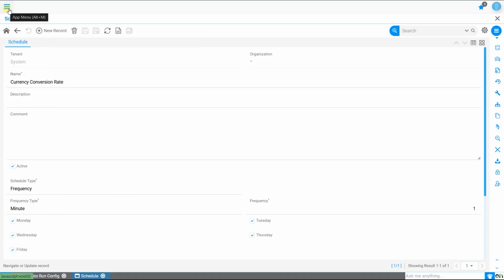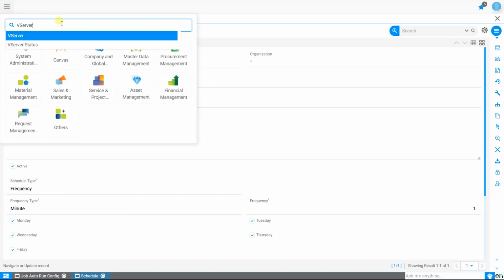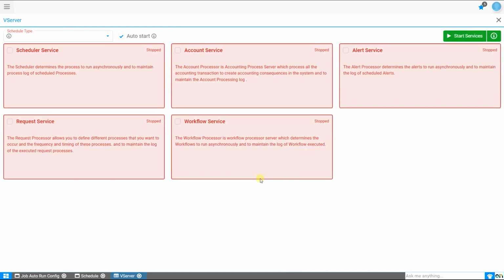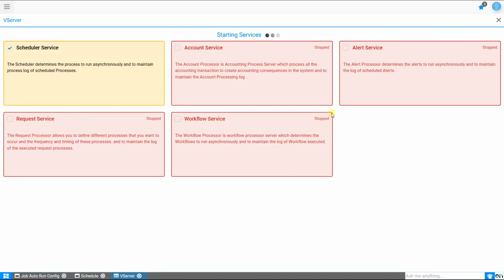Once the job is configured, open the V server window. This utility allows execution of specific background services. Select the scheduler service. Deselect other services such as request, workflow, account, and alert, unless they are needed. Click Start Services. This will begin the scheduled job as per the defined frequency.